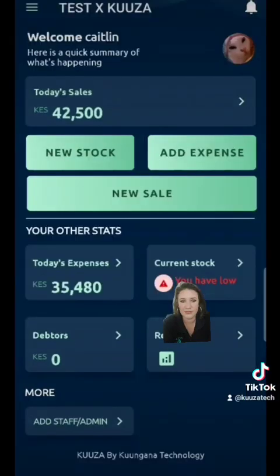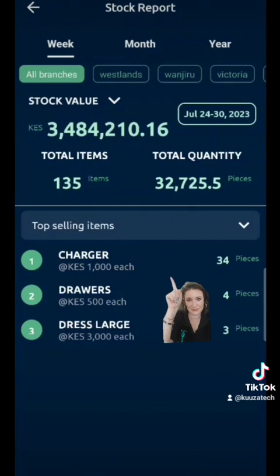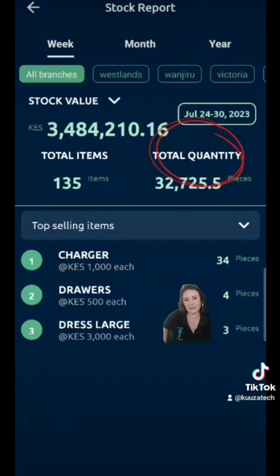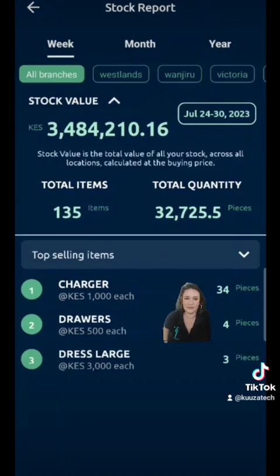Check a stock report at Kuza. Stock report. So hii inakuonyesha value ya stock yako, and unaweza angalia different branches. So as of July 2023, hii ndio stock value yangu kwa all branches, but unaweza angalia different branches, and then hii inakuonyesha total items. Hii ni different products, so this means you're stocking 135 different products. Then the total quantity ya products zote, all items kwa maduka zako zote, all branches, 32,725. If you click the stock value, it shows you stock value is the total value of all your stock across locations calculated at the buying price.